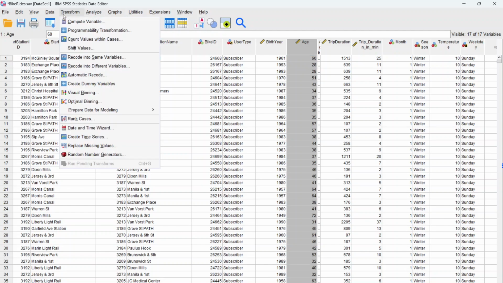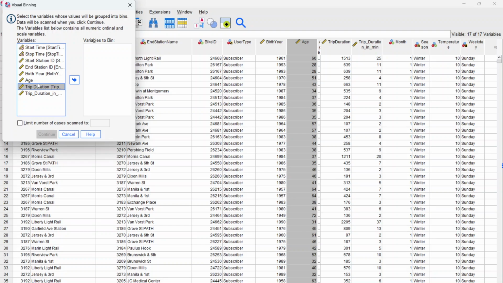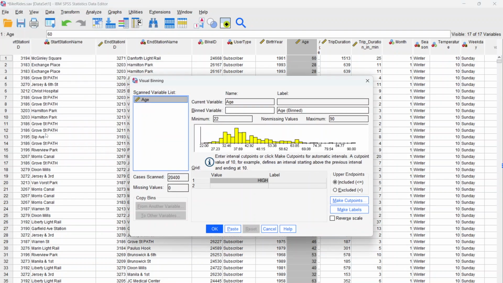So I go to Transform and I go to Visual Binning. I think I'm teaching you one way of doing it. There's probably other ways, but this is how I know. So Transform, Visual Binning. And then I'm going to select the age. And then I get this kind of weird thing, which is actually the distribution of ages, by the way. This is actually kind of old school. I mean, SPSS has been around for a long time. But this is the distribution of the ages. They go from 22 to 90. It does actually give you that nice summary.